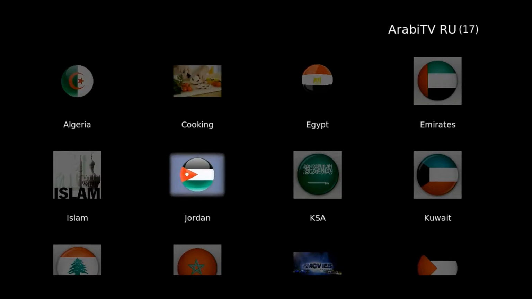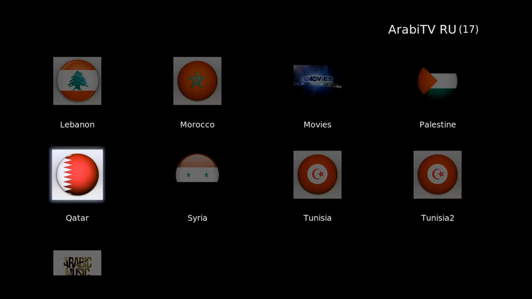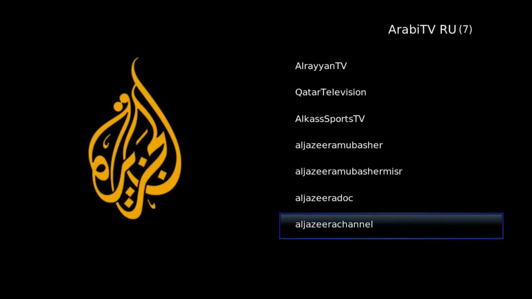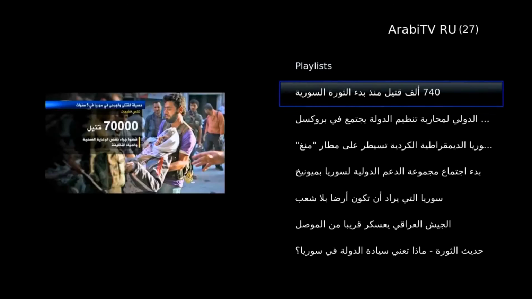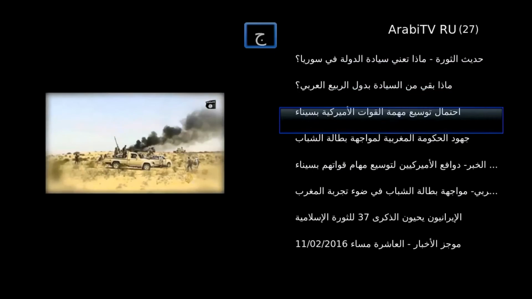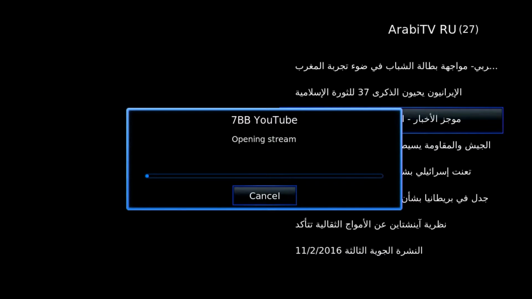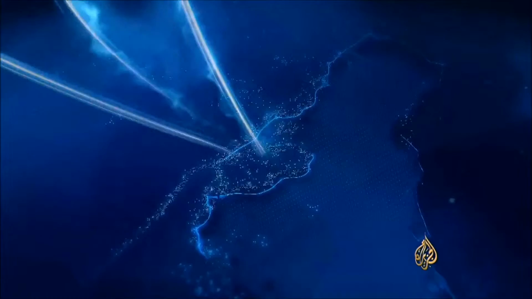Now we know that Al Jazeera is in Qatar. So I go to Qatar, click on OK, and it's gonna give me all the options available for me. And here's Al Jazeera channel. I click OK on Al Jazeera, and I'll scroll down slightly, and here's the news from 10 p.m. It's already been here for the last 6-7 hours. So if I click OK, now I can watch that news on my ArabiFlix without having live TV.